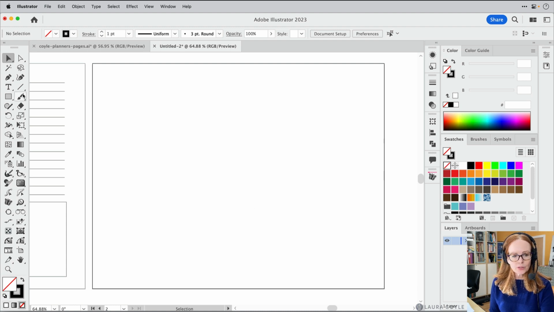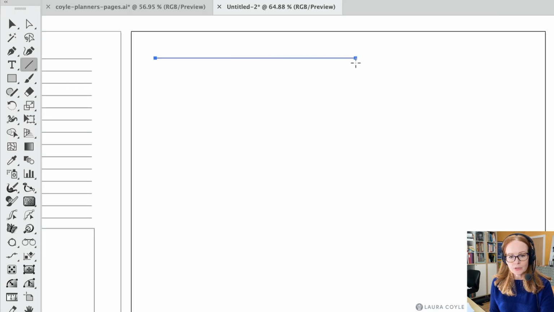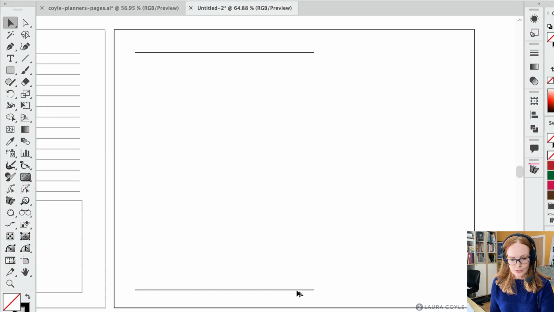So let's start out by making a blend between two line segments. So I'm going to hold the Shift key and drag with the line segment tool to create sort of the top of my chart here. And then I'm going to Option or Alt drag to copy out another line segment. And I'm dragging in a straight line by holding the Shift key as I do this. So I'm just positioning that there.